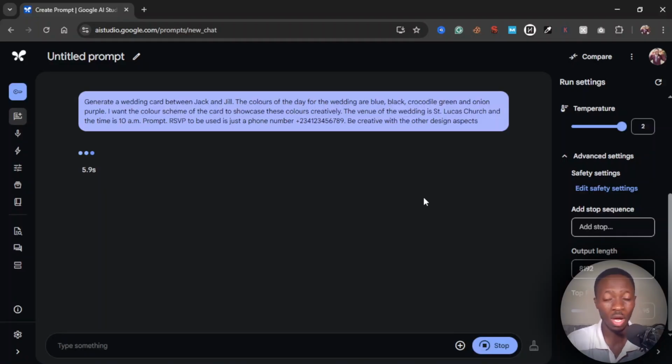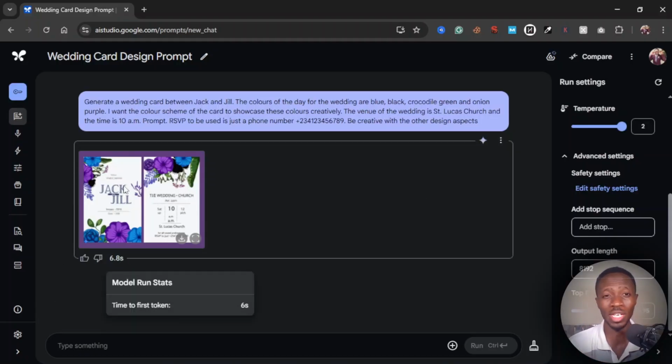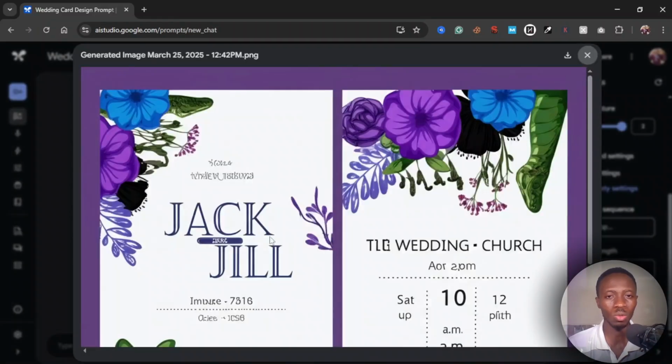And so now, testing the speed of execution. This just generated within how many seconds? All right, 6.8 seconds. It took 6.8 seconds for this card to get generated, and I can always expand this.